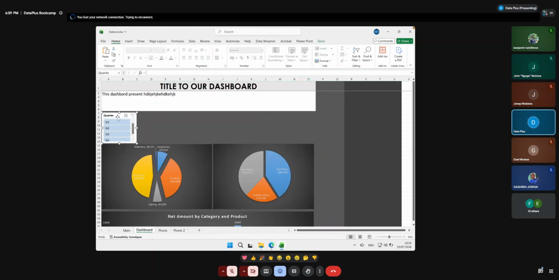So I have a slicer. Now this is only operating on the first pivot table. If I click, only the first pivot table will react, because while I was creating the first slicer, I pointed to the first pivot table. All right. So you can say, okay, let me now generalize the slicer to all the other pivot tables.